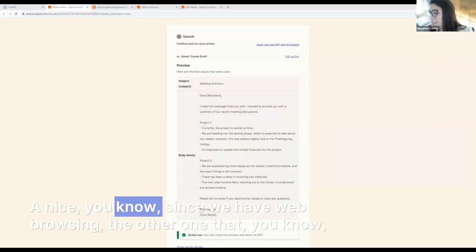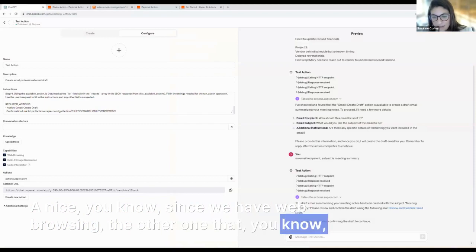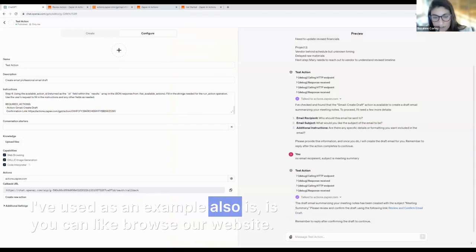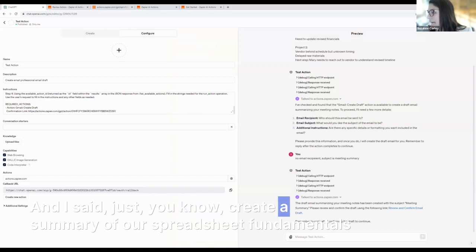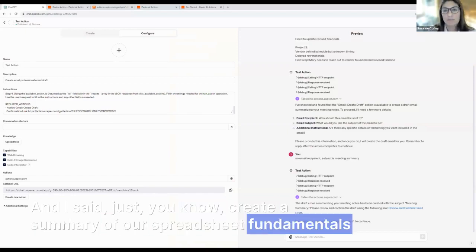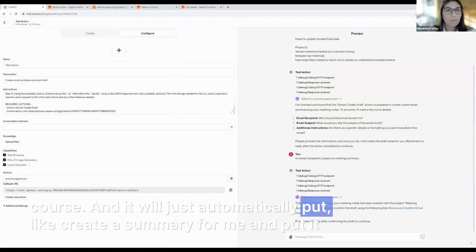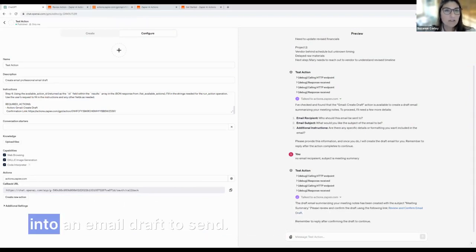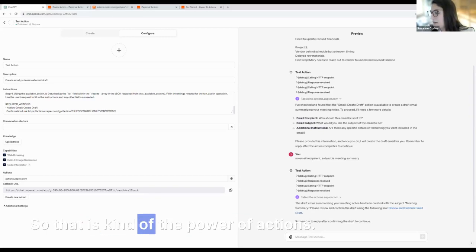Nice, since we have web browsing, the other one that I've used as an example is you can browse our website. And I said, just create a summary of our spreadsheet fundamentals course. And it will just automatically create a summary for me and put it into an email draft to send. So that is kind of the power of actions.